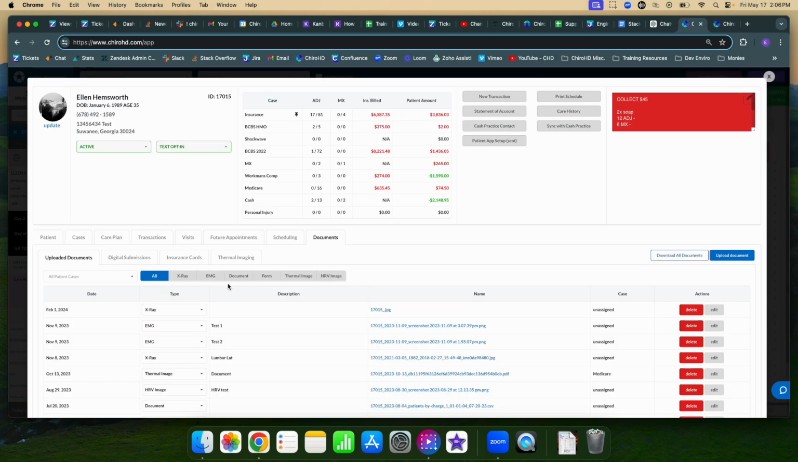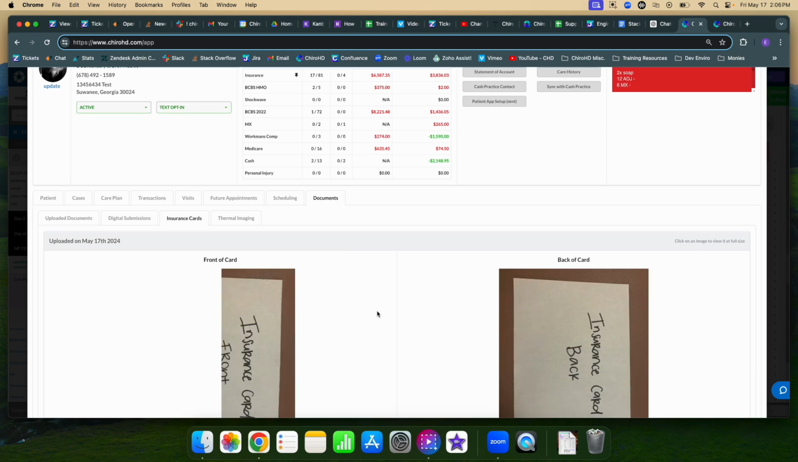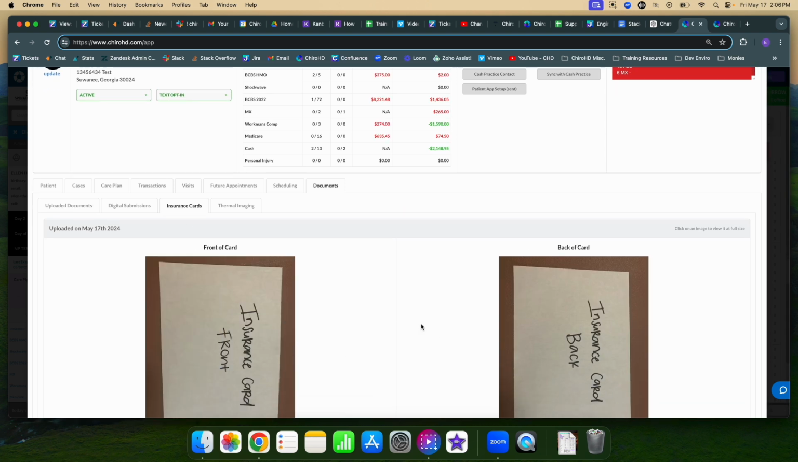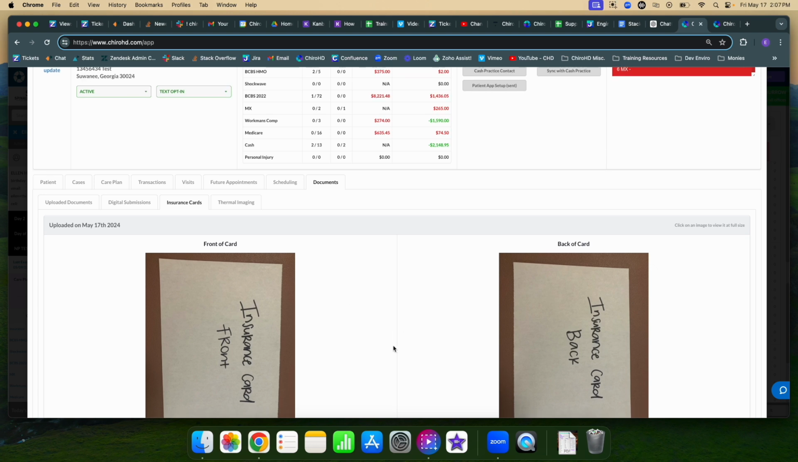In regard to documents, there is a place in the app where the patient can take a picture of the front and back of their insurance card, and that will upload into their patient profile in Chiro HD. Now, obviously, I'm not providing an actual picture of my insurance card, but this is what it would look like.